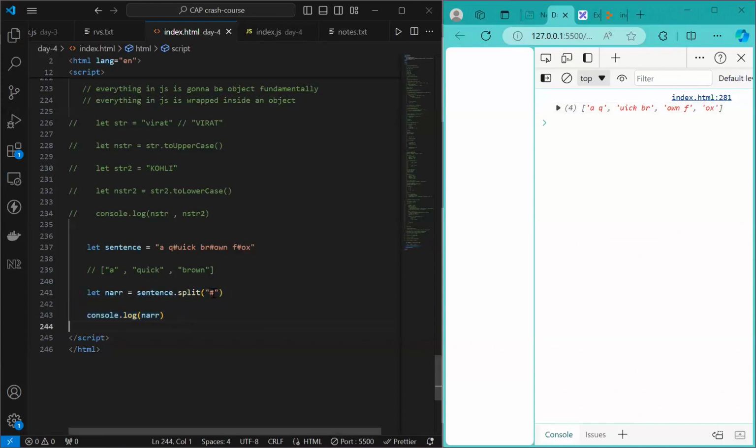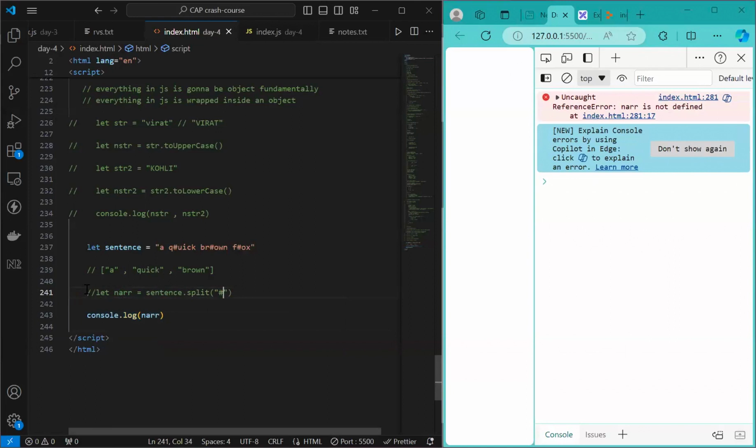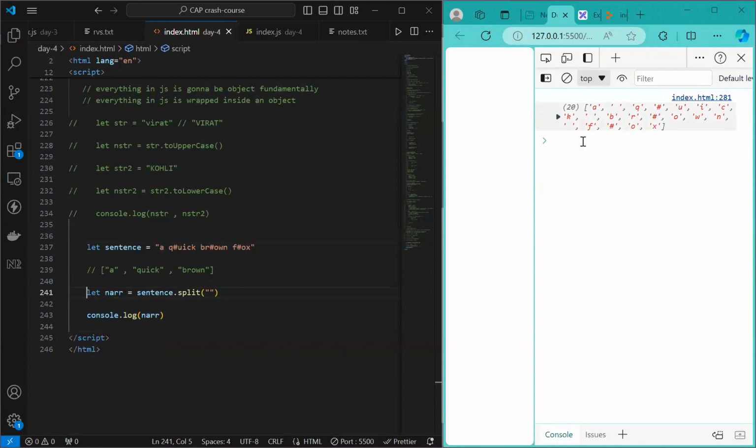Now let's say I don't give it a space at all, right? If I don't give it any space, what is it gonna do? It's gonna take each and every element and make it an array. So now there you go, it's splitting every single element. Clear? Makes sense or not? Okay.